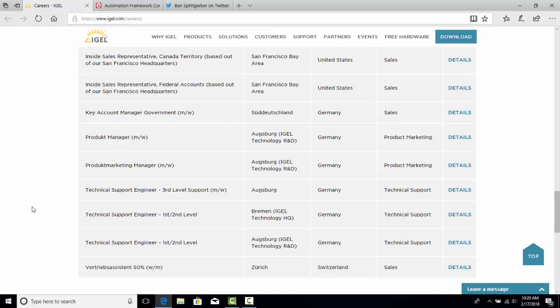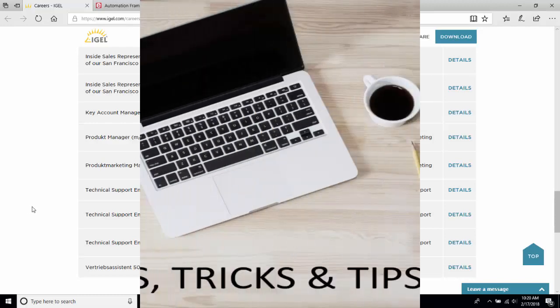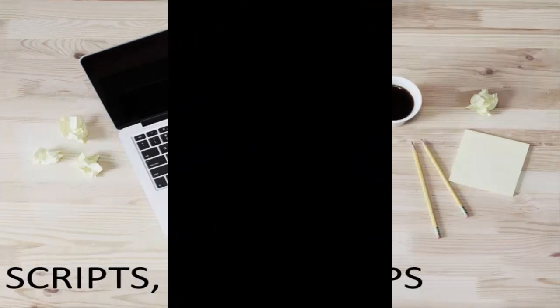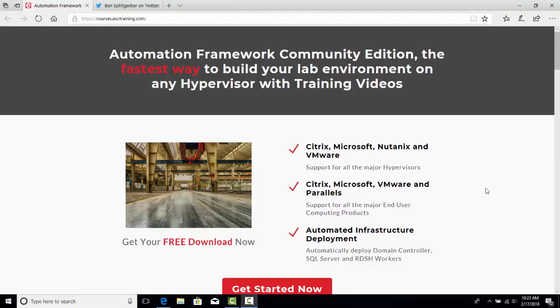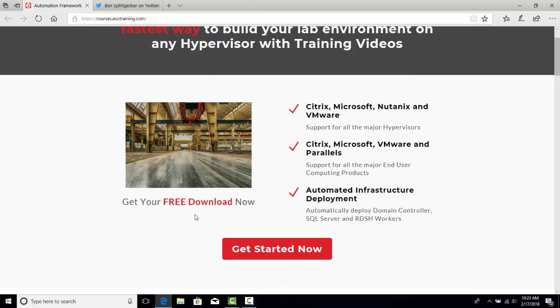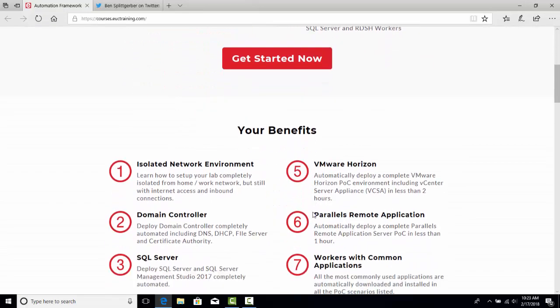And now for this week's scripts, tricks, and tips. This week we're featuring zenappblog.com's amazing automation framework. Eric provides training on the automation framework throughout the year, so check out his site for details on that. But there is a community version available which you can download today and try out for yourself.